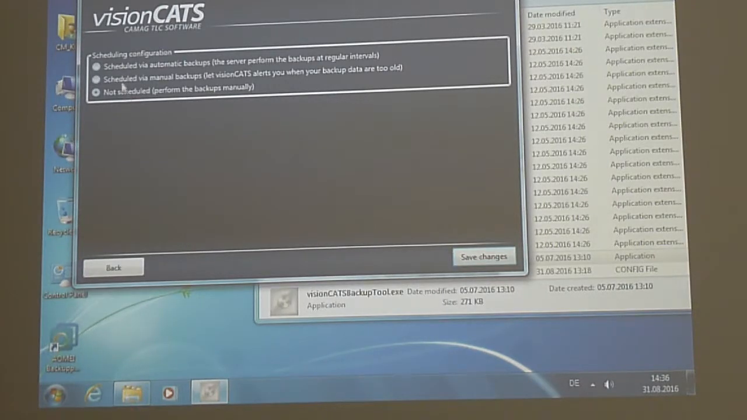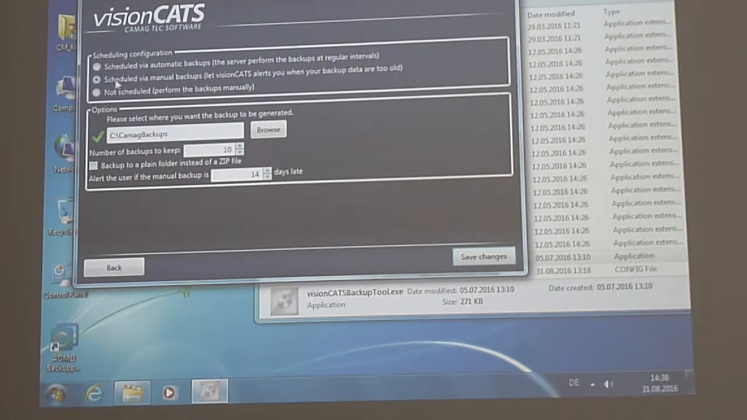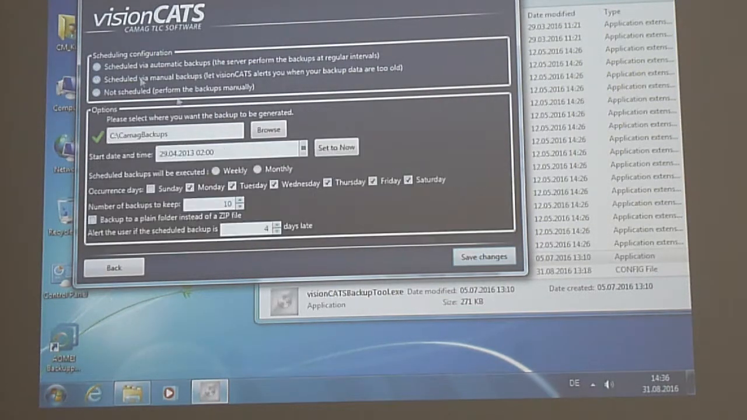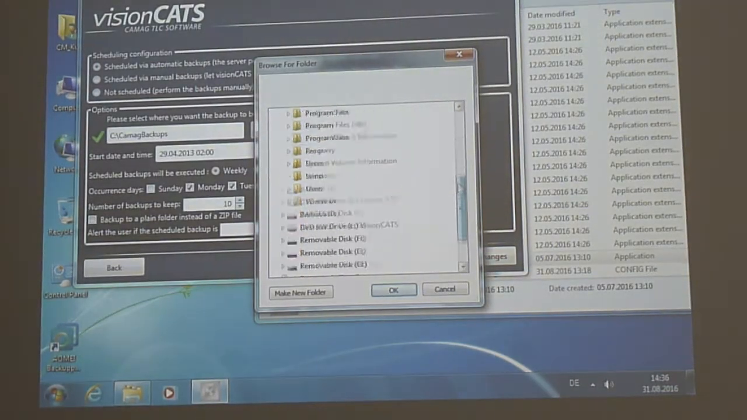And here now I can say I can do my backup. Just remind me, but you have to do it manually. But frankly speaking, I don't see why you would like to do it manually. You can do it automatically. So this one is the setting you should have. It is via automatic backup. Do the backup automatically. Here you can browse the drive.